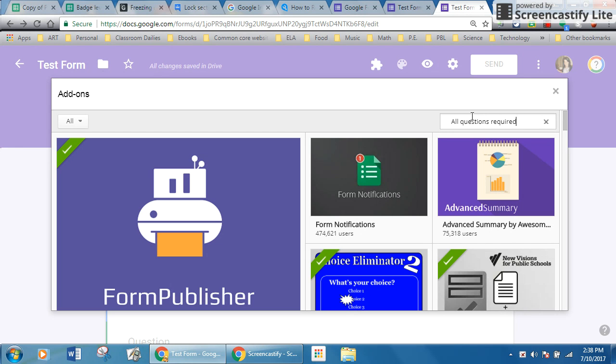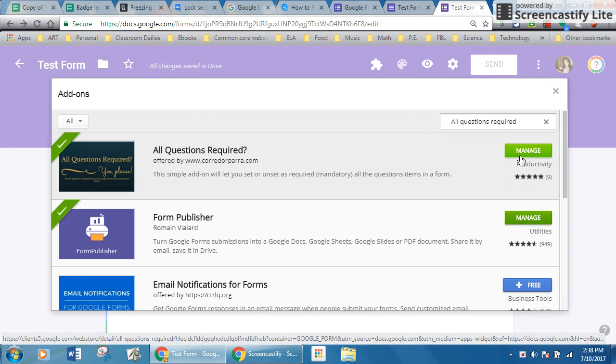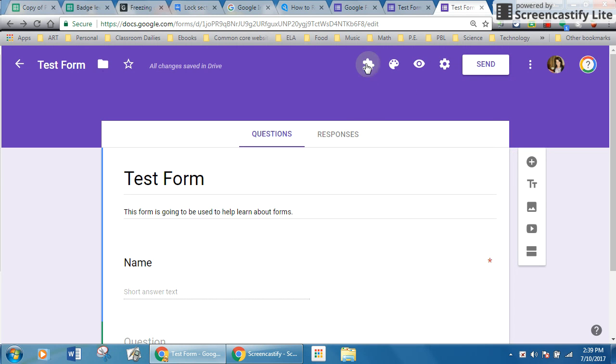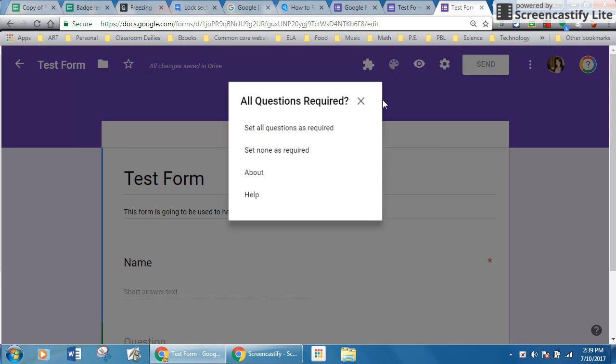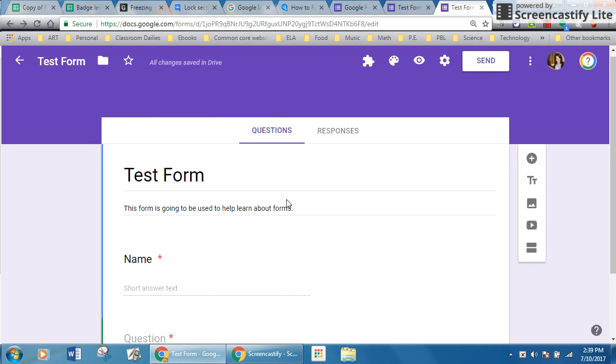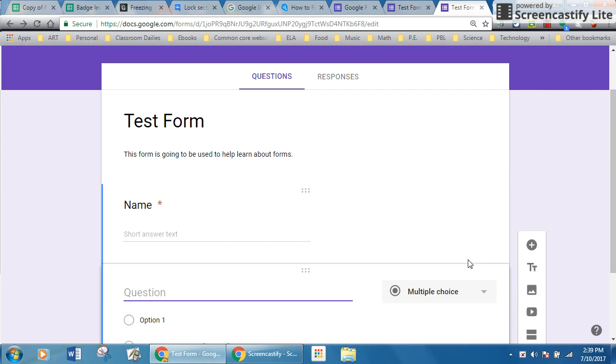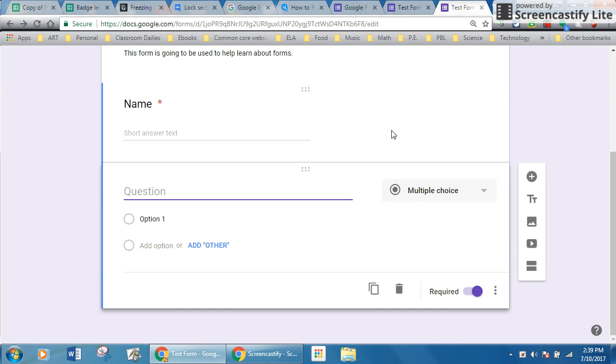required. This will allow you, when you're making the form, to choose this. You can see that I already have the green icon because I have it in my add-ons up here. If we want to set all questions as required, then you don't have to click on this little button down here each time to make the questions required. It just saves you a little bit of time. Let's see, what else?